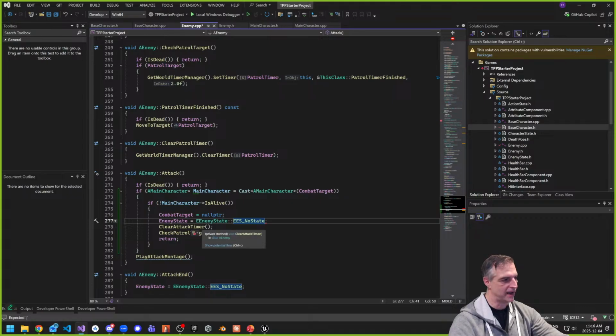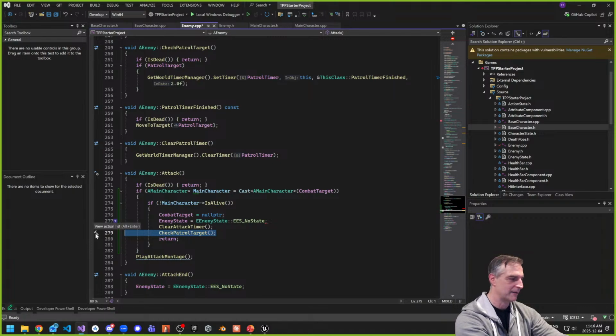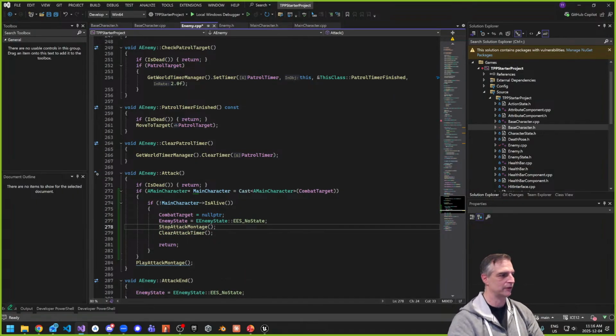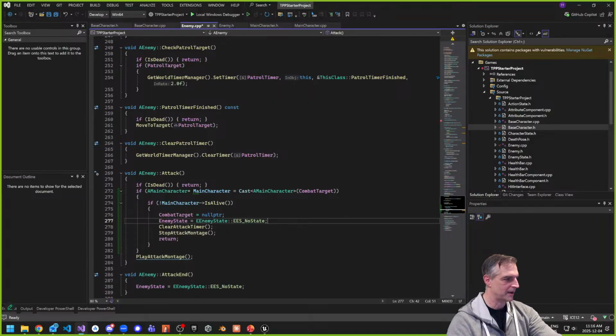We want to clear the attack timer, that's for sure. And we don't want to patrol. We just want to clear the attack timer. We can also say stop attacking, right? So stop attack montage. That is definitely what we want to do. We want to stop the attack montage and clear the attack timer so that we don't have that anymore. Actually, we'll do that the other way around. Clear the attack timer and stop the attack montage. And then what we want to do is return. So even if we ever get in there, as an example, we won't ever get to that thing again. Okay, so this is a stopgap in the attack method, right?